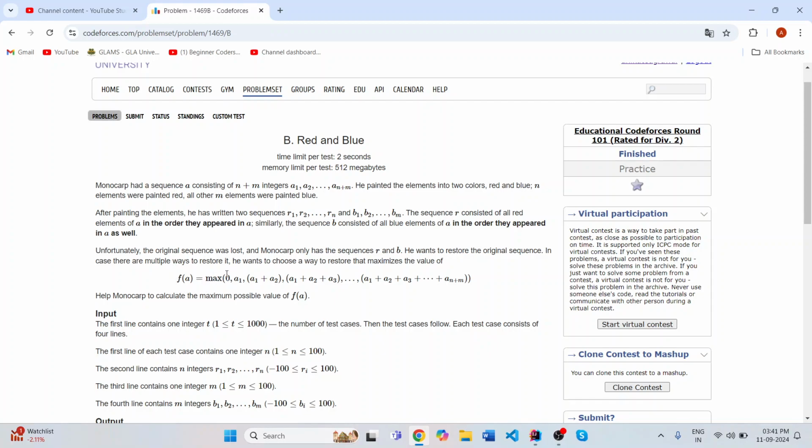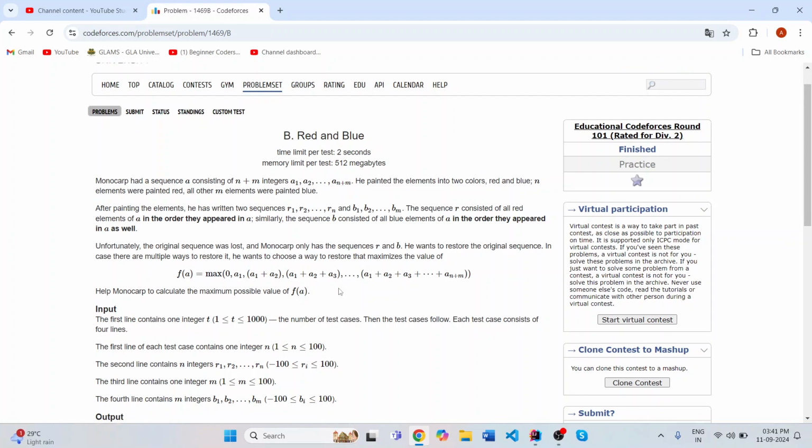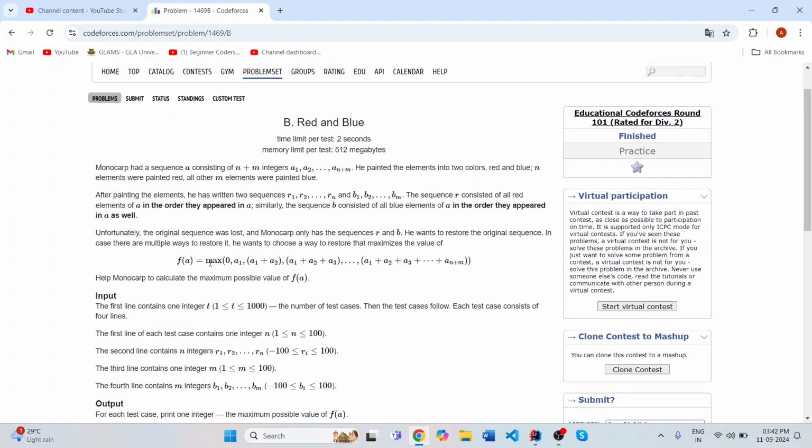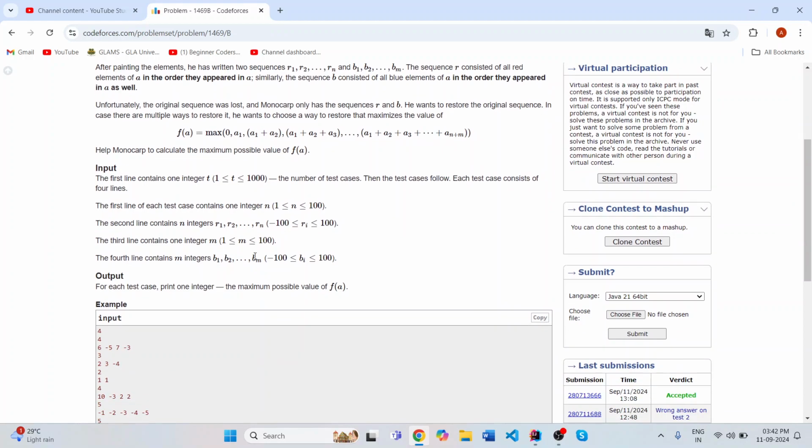And what is this? This is either 0 or the sum of the first element, or the sum of the first two elements, or the first three elements, till the first n plus m elements. This simply means the maximum prefix sum, or maximum cumulative sum, for the original sequence. Now we have to maximize f(a). We are given two sequences. So how shall we do this?